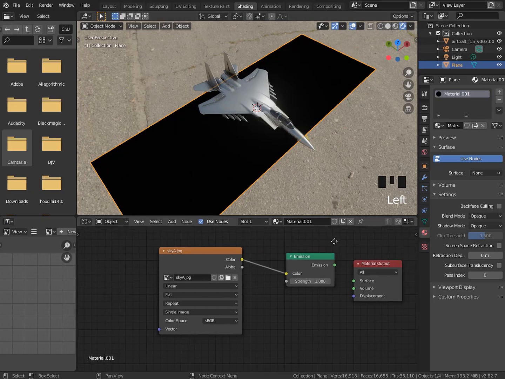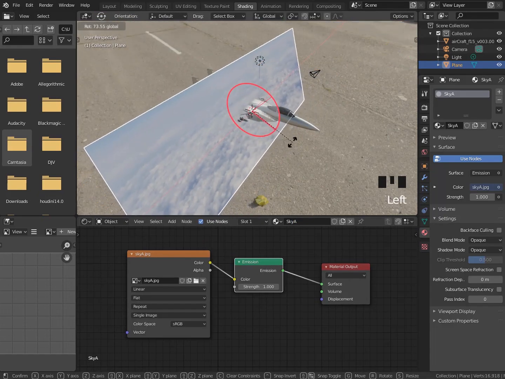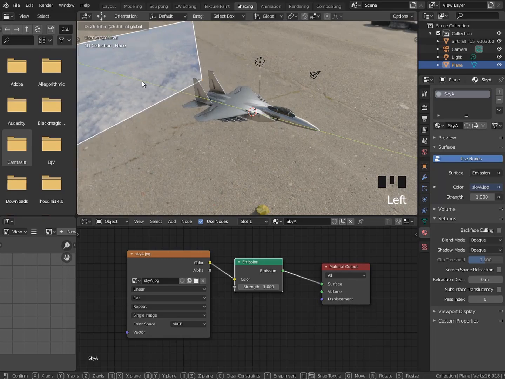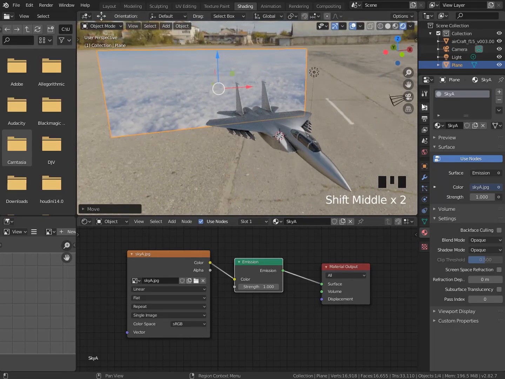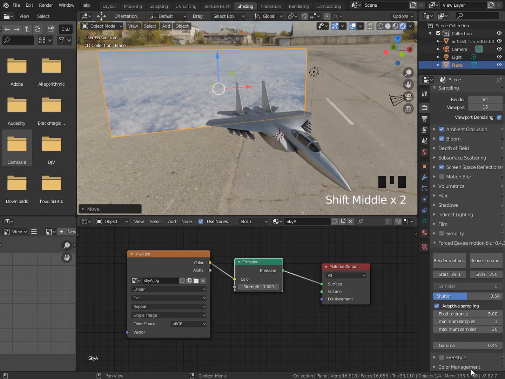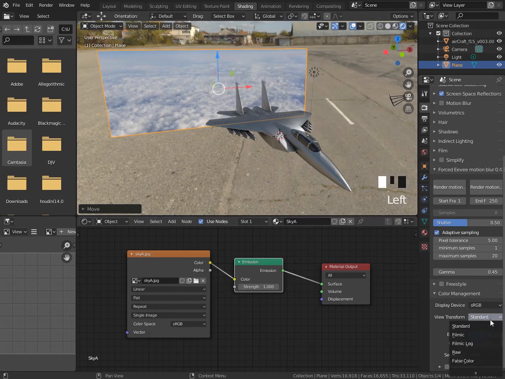So something that we'll notice right off the bat after we hook all this stuff up, I'm just going to call this Sky A, is that it looks kind of flat. And if we just move it and rotate it back here like this, it looks really flat. And this is because we're using the Filmic color space. So Filmic, what this does is it tone maps your image so you can work with really, really bright values. If we were to switch this over to something like Standard, it looks a little bit more crunchy and nice, but we want to stay on Filmic here, so we're not going to touch that.